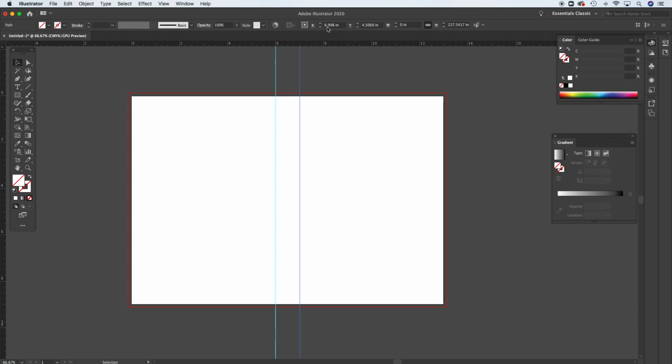So now again, we can see it's not exactly at 7. It's at 6.998. So I'm going to make sure that's at 7 inches. Now the reason that's at 7 is because we want to be 6 inches for our back cover away from the edge. So that's our 6-inch back cover. We want a 1-inch spine. So 6 plus 1 is 7, and that's why this second guide landed at 7.